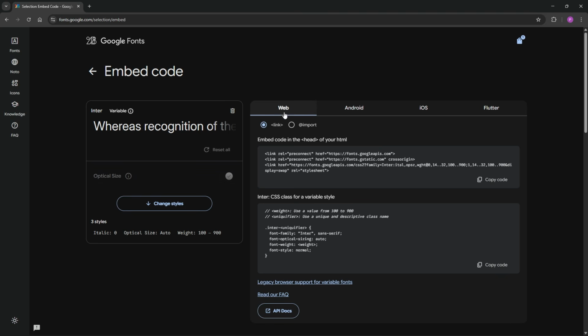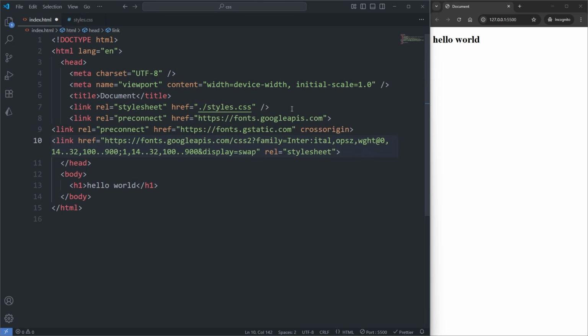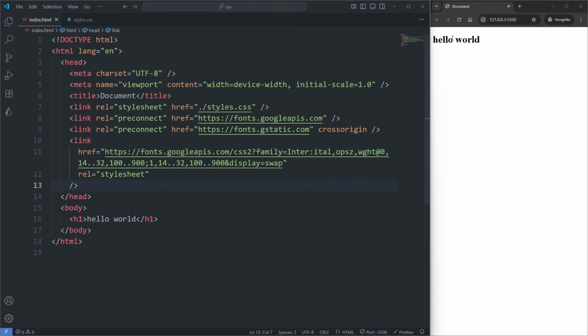Now, making sure we're on this web panel since we're working with the web, we essentially have two different options for importing our font. Either we import our font in our HTML with link tags, or we import our font in CSS with the import at rule. Importing our fonts in our HTML with the link tag is slightly more performant and is generally recommended. So I'll just click on this copy code button, and then back in my index.html, anywhere inside the head element, I'll paste my code. When I save, we see nothing actually changed.